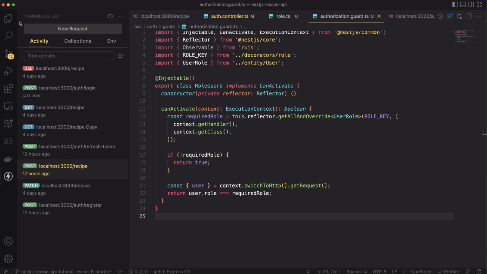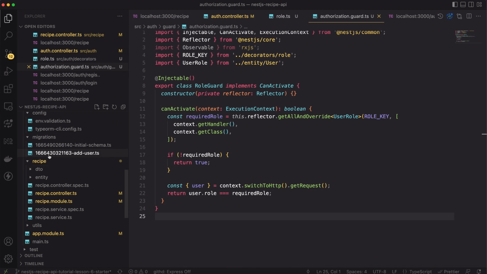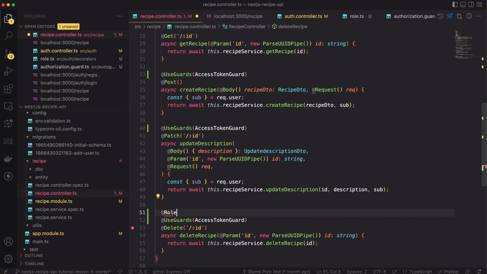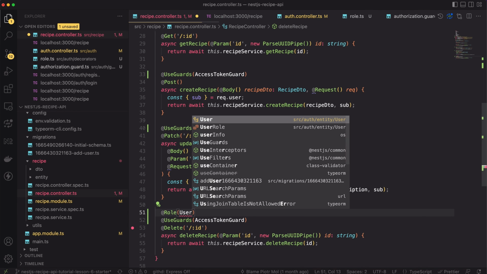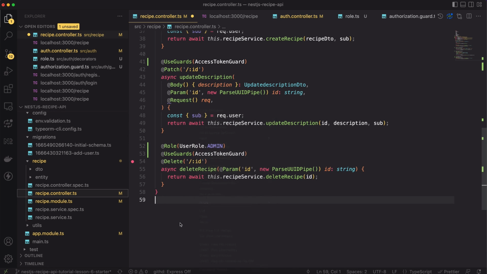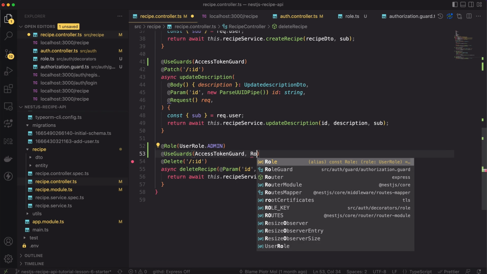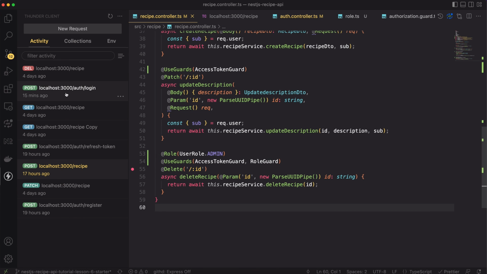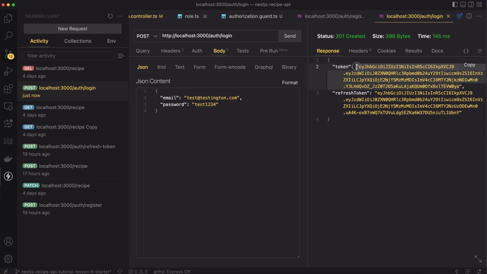Now we can test it in practice. Let's open the recipe controller file. Above the delete recipe method, we have to add the role decorator and pass to it the admin role. Then, inside the UseGuards decorator, I will add RoleGuard at the second position. It's super important to keep it in the right order. The authorization has to be fired after the authentication step. Let's save the file and let's try to delete the recipe.